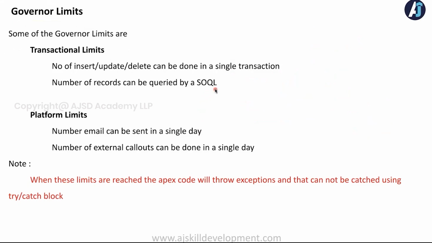Your account object may have 60,000 records. Now, if you're going to run this piece of code, the code will break because we have a governor limit related to the number of records that can be fetched. As of now, it is 50,000. So your SOQL can return a maximum of 50,000 records in a single transaction in a synchronous way.